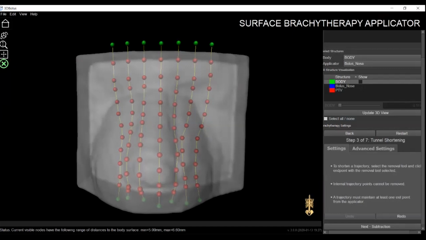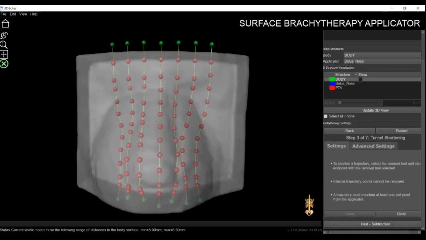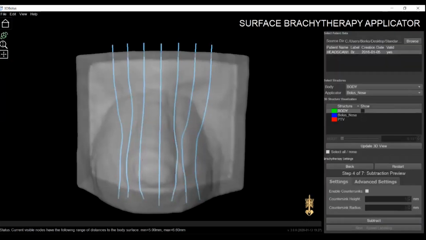So this new UI/UX design, as I said, is another added value to this Surface Brachytherapy module, and helps clinical users to more efficiently navigate through the module. So let's go to the next feature, which is subtraction of the tunnels.